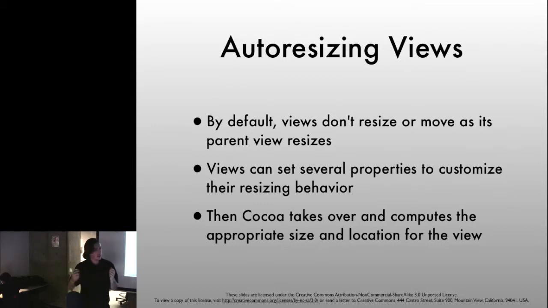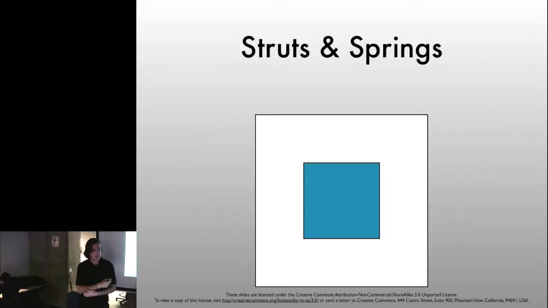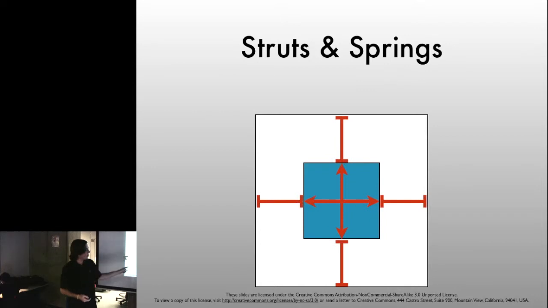And so you just basically set some properties about when there's resizes, what you want to have happen, and then Cocoa takes over and actually does all the logic for that. And it uses what they call the struts and springs model. There are 4 struts around the side, and then there are 2 springs, one vertical, one horizontal.